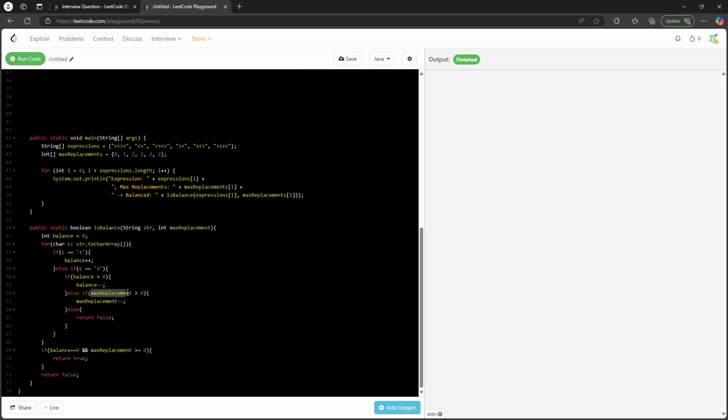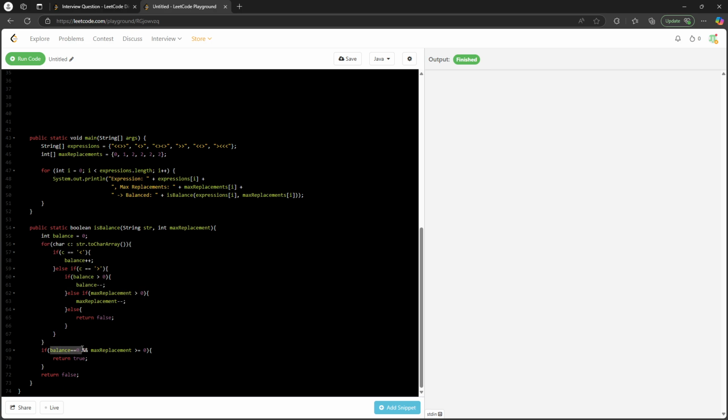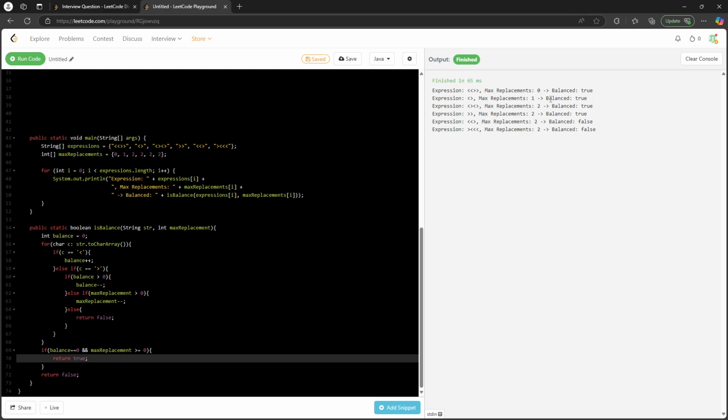If not, I check my max replacement. If it is greater than 0, I decrement it, which means you can ignore that character. If the max replacement is not greater than 0, I return false immediately. Otherwise, I break out of the for loop. I check whether balance equals 0 and max replacement is greater than or equal to 0. If this is true, then return true. So the first 4 are true, the last 2 are false. This is the solution. All right, see you.